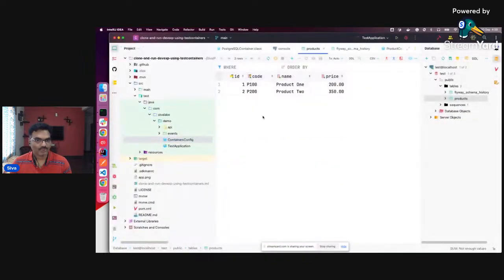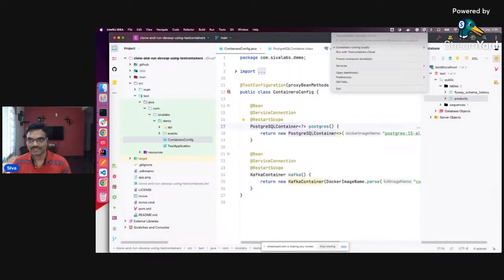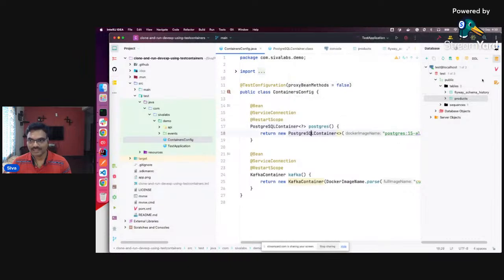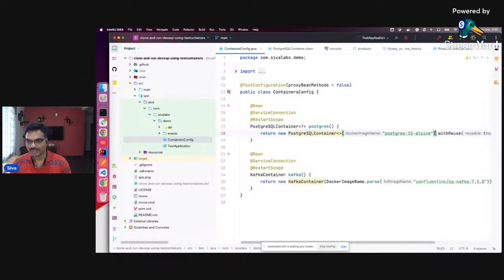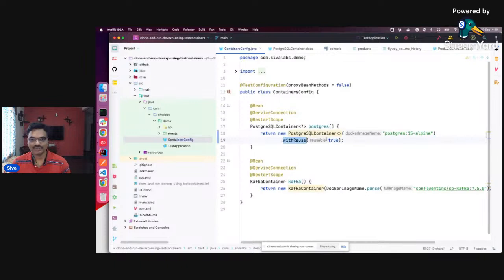And then in your code, this is usually a two-step process. First, you need to enable this option globally, enable reuse containers. And then here in the code, you can use withReuse(true). So what does this do?